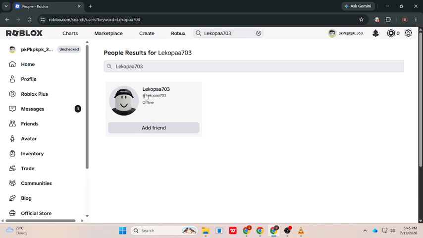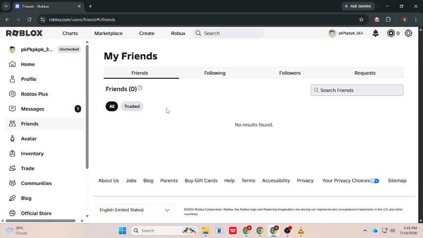Once you're on your friend's profile, click the Add Friend button. Your friend will receive a friend request and can choose whether to accept or decline it. After sending the request, wait for your friend to accept it. Once accepted, they'll appear in your friends list, making it easier to chat, join games, and see when they're online.